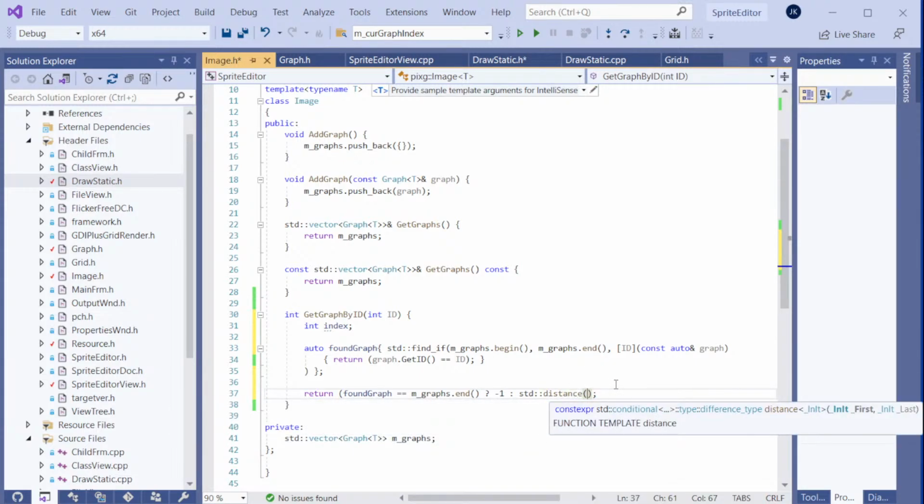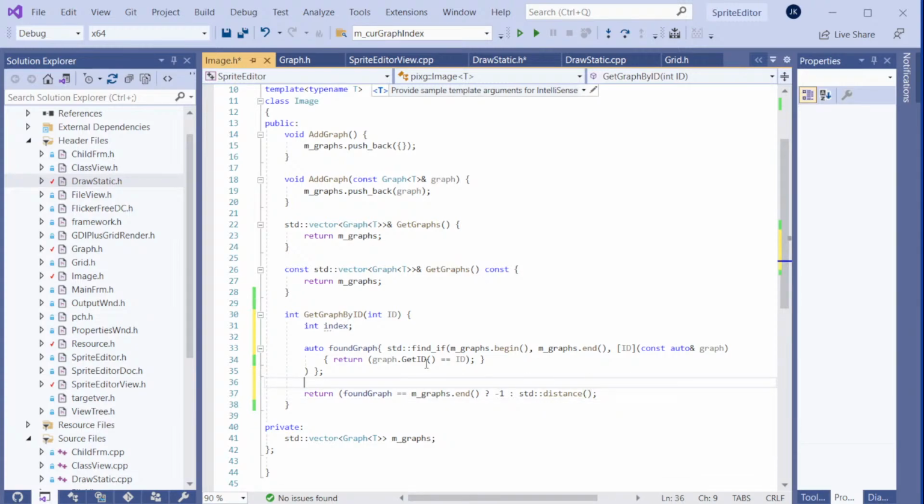between first and last. So the first will be begin, and the last will be this one. So this will be the index of that element we just found. Okay, so let's just go like this for now, and I don't need this one.